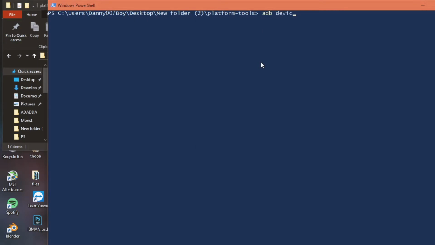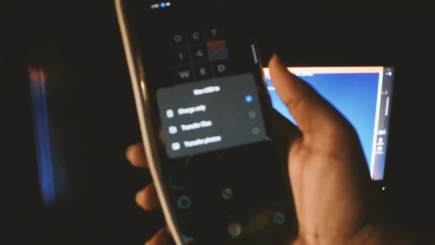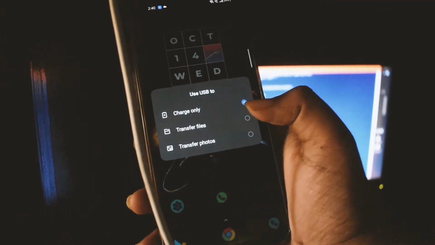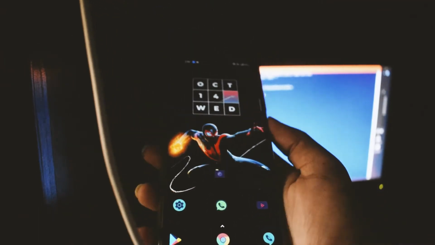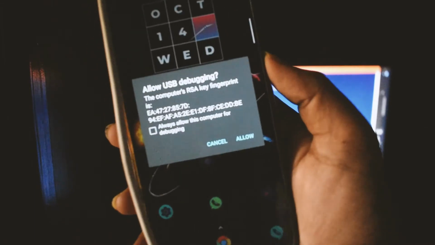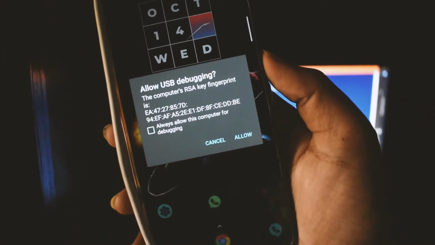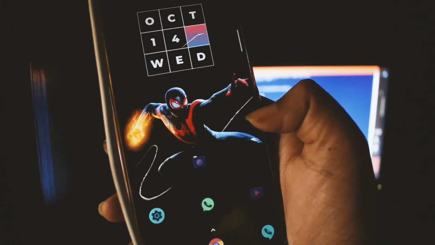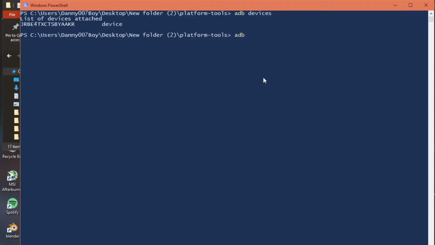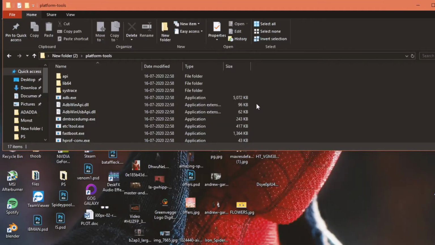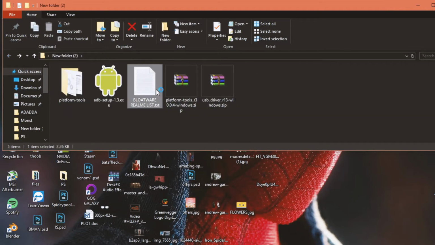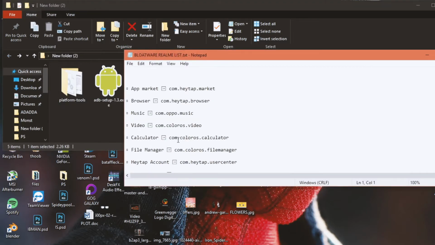Write adb devices. Once you write adb devices, you have to connect your device through the USB, and once you connect your device, you have to turn on USB debugging from the developer options. Also, you have to give permission for transfer files and allow USB debugging. Once you do that, just press allow and just type in adb shell. When you type adb shell, it recognizes your device, and then you have to just give the command.